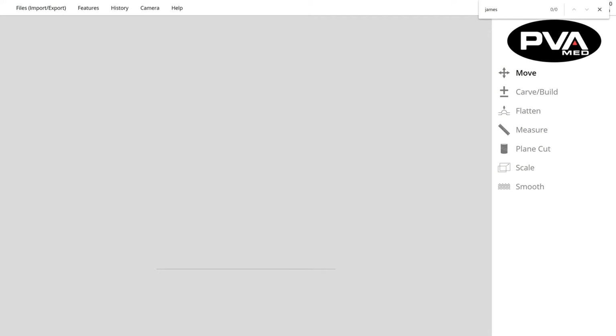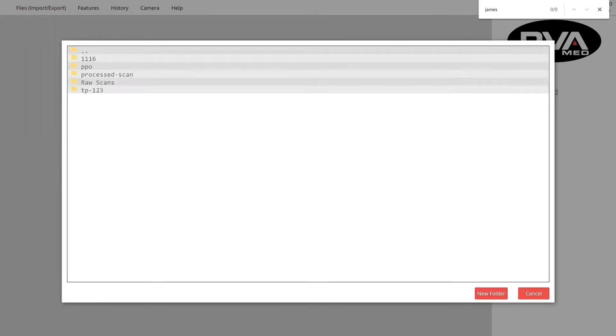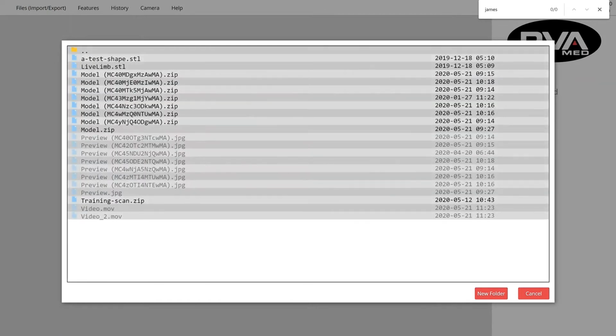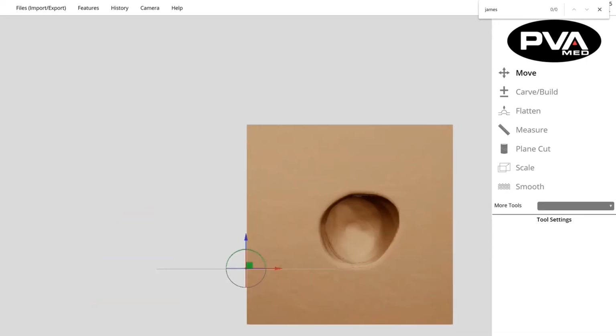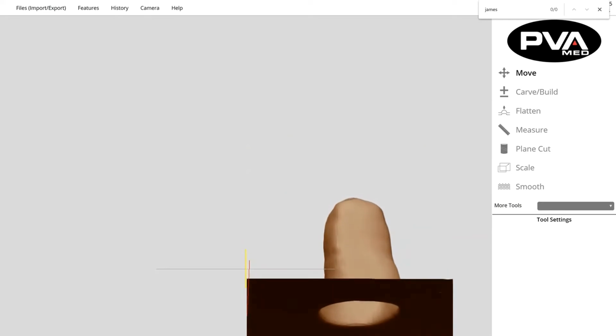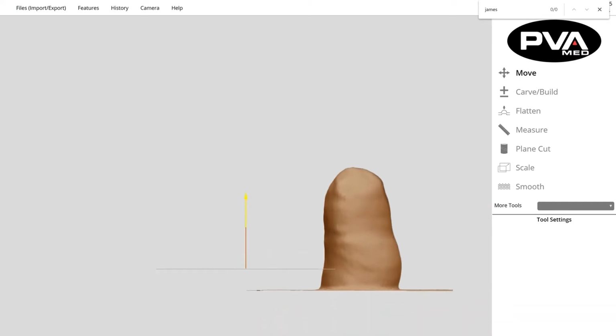We'll begin our demo of Rapid Plaster by going into the raw scans folder and opening the scan that we just took. And we'll notice that even though the scan looks solid, it includes the tabletop. So what we want to do first thing is to remove that artifact, as I'll refer to it. And we're going to use the plane cut tool to be able to remove that artifact.